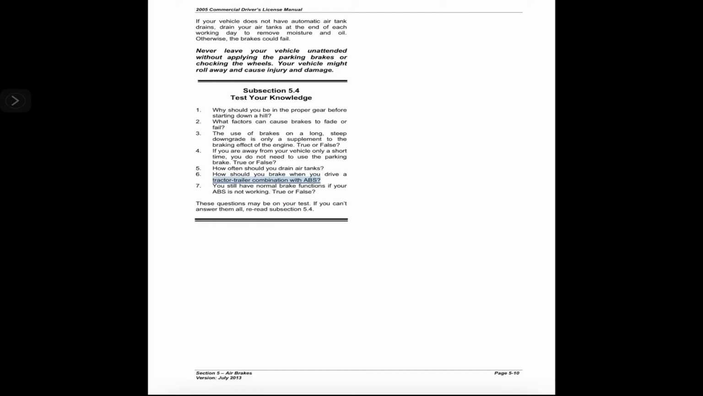6. How should you brake when you drive a tractor-trailer combination with ABS? 7. You still have normal brake functions if your ABS is not working. True or false? These questions may be on your test. If you can answer them all, reread subsection 5.4.